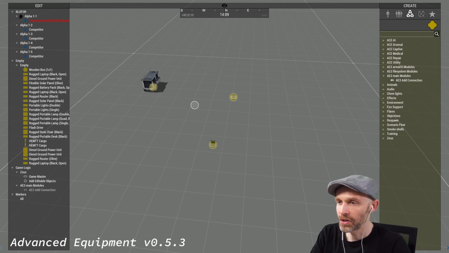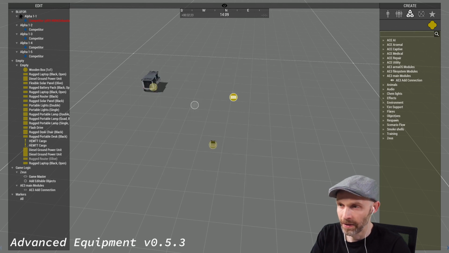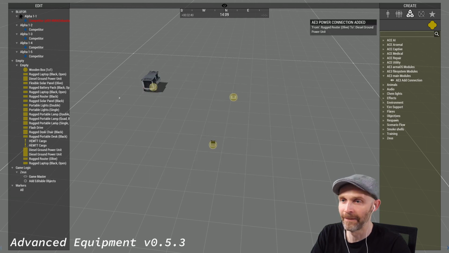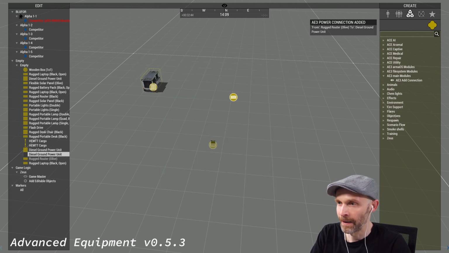So the next connection is a power connection from the router to the generator. So let's check. The consumer is the router. This one consumes the power, and the diesel ground power unit provides the power. So the connection type power is correct. Okay.